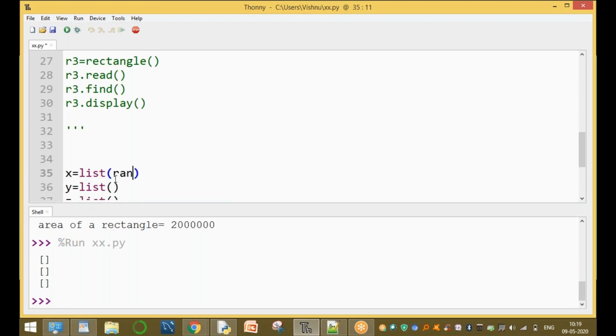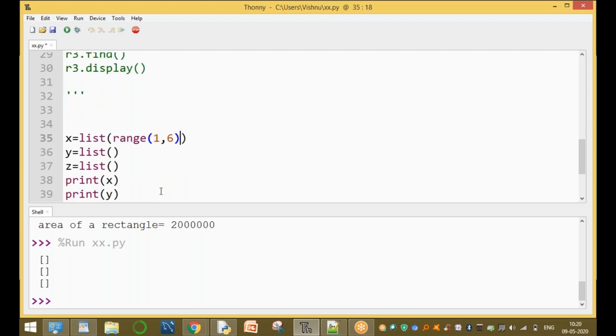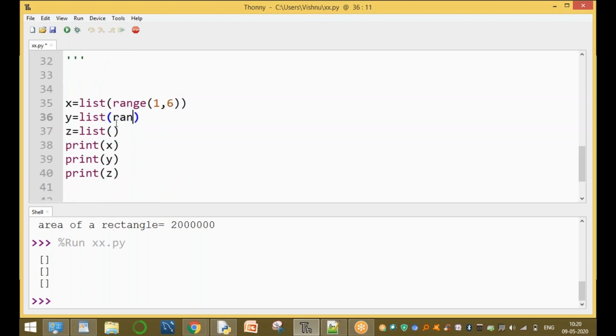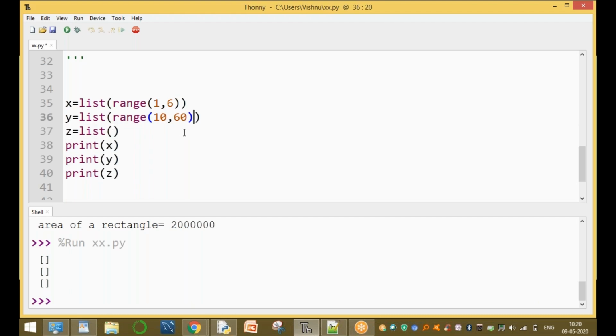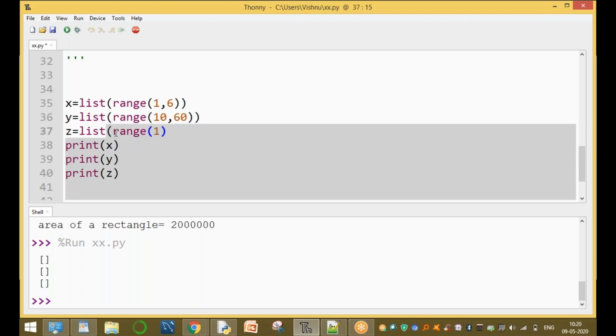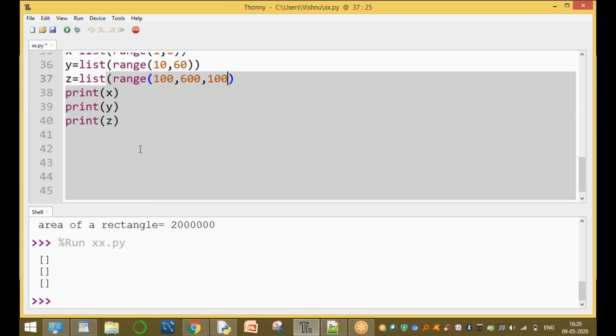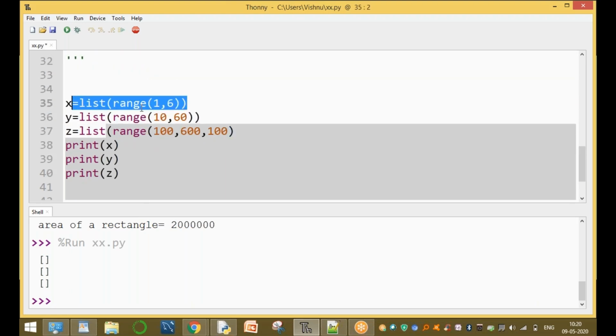For example, I want to create a list using range 1 to 6. Or, for example, range 10 to 16, increasing by 10 every time. Now, for number of objects, we are creating, for example, range of 10 comma 100 comma 600, increasing by 100 every time. Now run this value, creating an object with parameters.